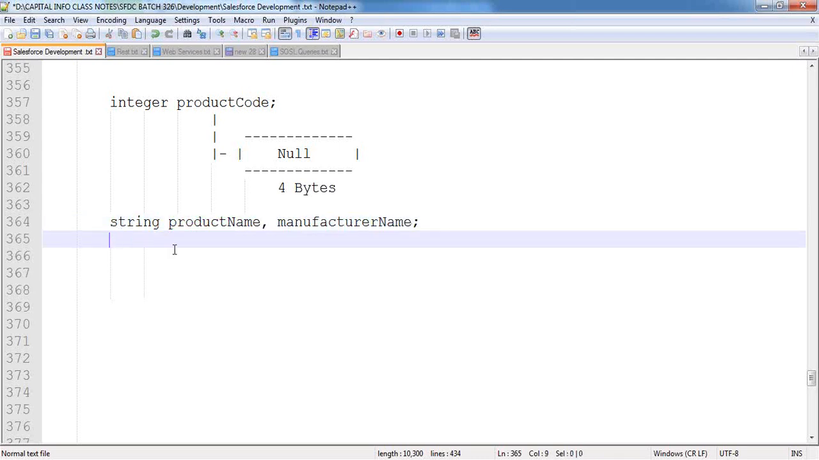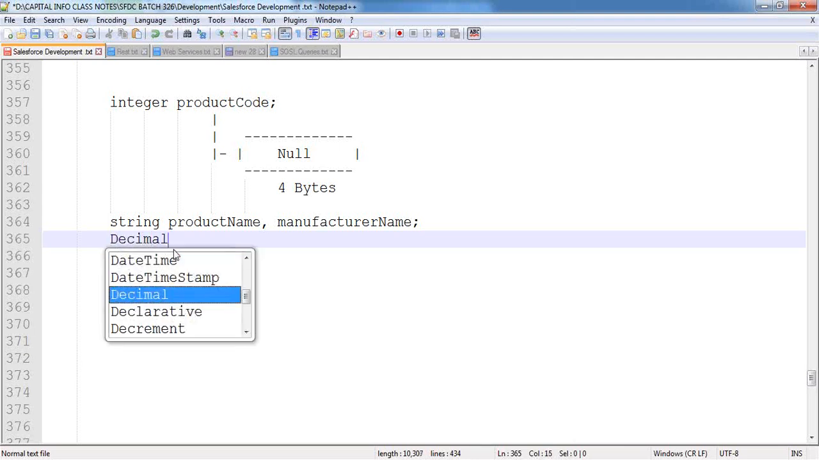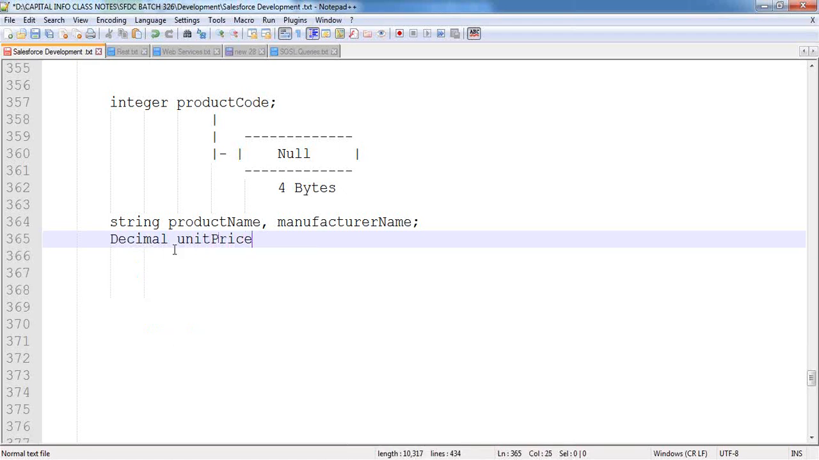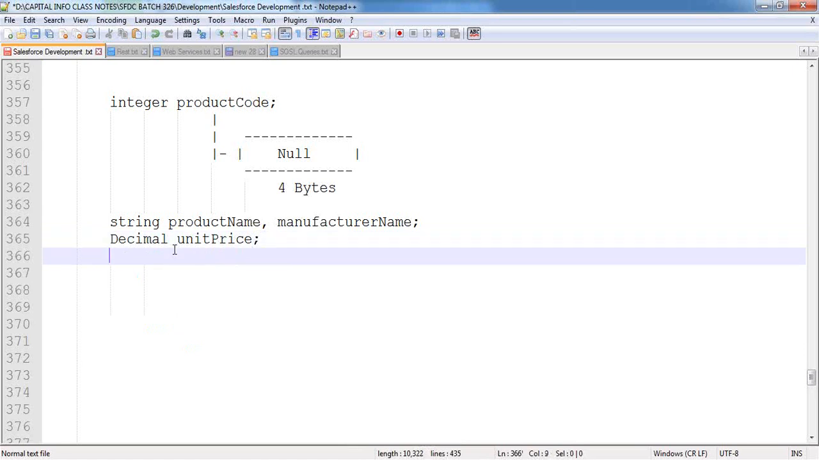Next, price, nothing but amount here. Then what is the data type? Price means currency. Currency refers to which data type? Decimal, right. Decimal unit price, nothing but the price of that product. Next, manufacturing date and then expiry date. What is the data type that we need to follow? Date data type. Date manufacturing date, and then expiry date.